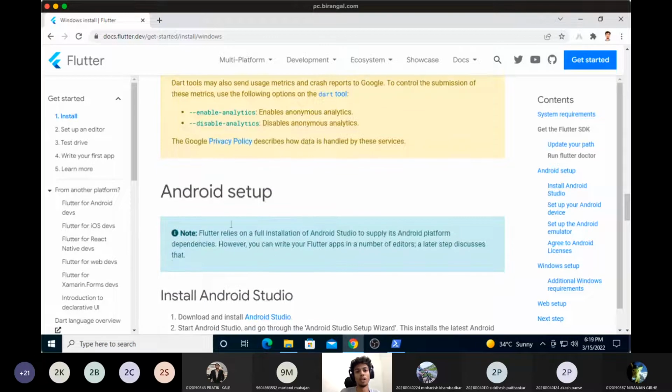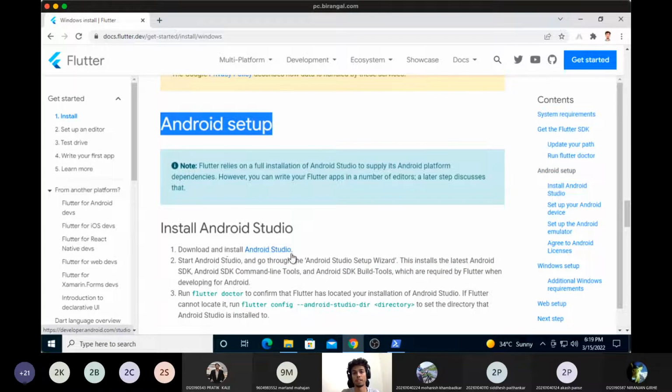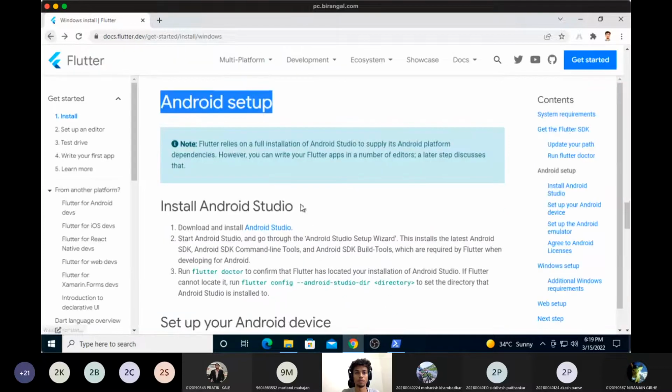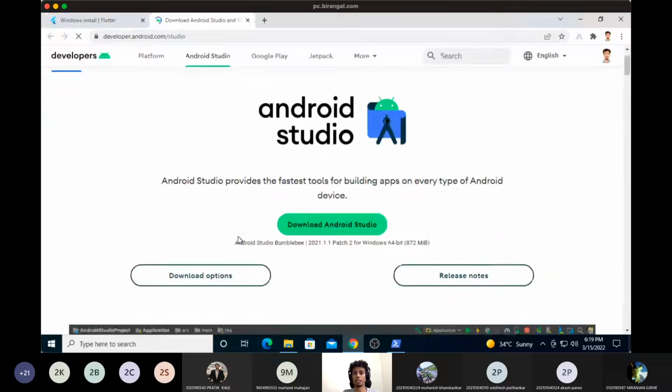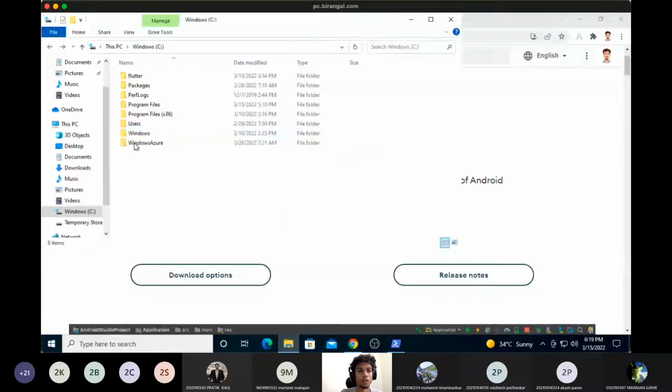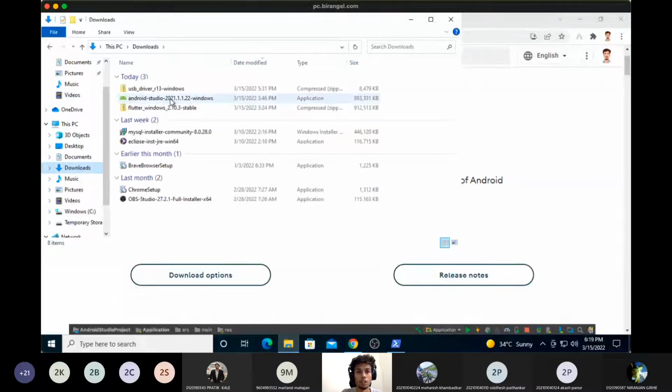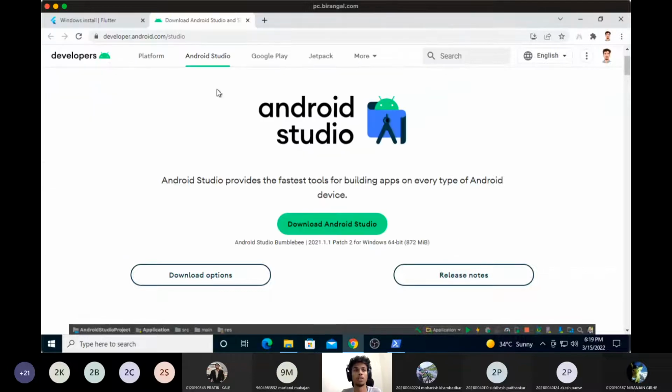Now we need to install the Android setup. So just go to the Android Studio website. Here it is. Just click on that. I will open it in a new tab. Just click on download Android Studio. I have already downloaded it to save time. So here it is. Just click on it, and it is a normal installation process. Just click on next, and it will be installed.